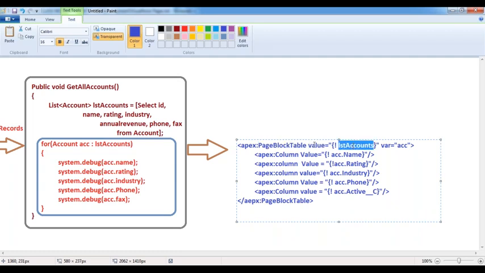That means the table has some values, and values means records. Where are the records? Inside the collection, which is this collection name. In this collection, multiple records are available. A collection may have 0 records, 1 record, 2 records, or 1000 records. I'm not bothered about that. Whatever records are available in that collection, I want to show them in my table. For that, PageBlock table iterates this collection of records from start to end internally using an enhanced for loop.